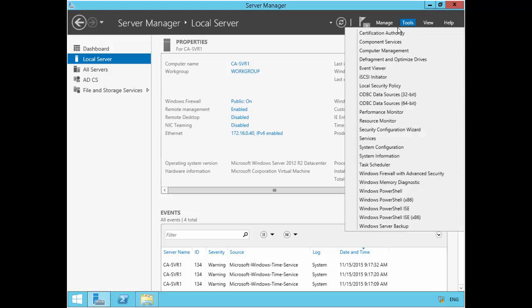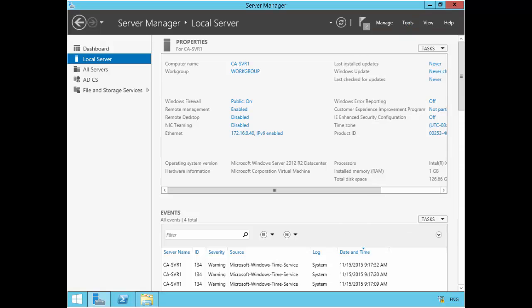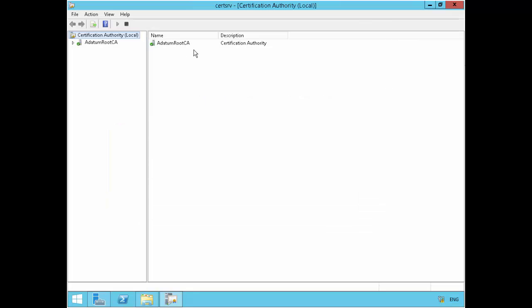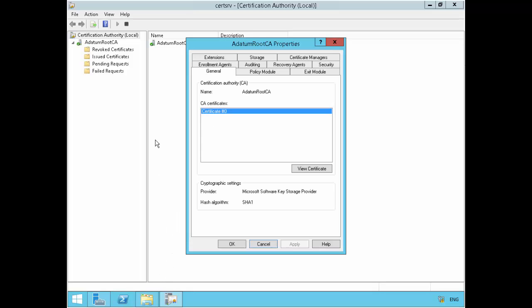I can click the tools button to open certification authority. So now we've installed the certification authority role on this particular server. We've configured it and generated a private key for it, and now I'll begin to configure this as a root CA. Because it's named root CA doesn't mean it's a root CA yet. It's not doing the job yet. So let's go ahead with the configuration. I'm going to right-click Adatum Root CA here and go to properties, and let's go to the extensions tab.